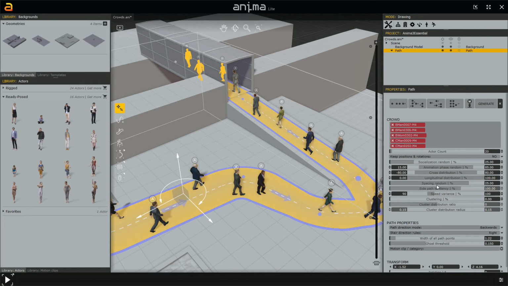Okay, then the spacing random is a value that controls the distance between these characters when socializing. Quite simple. Then we have the side path tendency. At the moment, this side path tendency is disabled. Okay, so this is disabled.